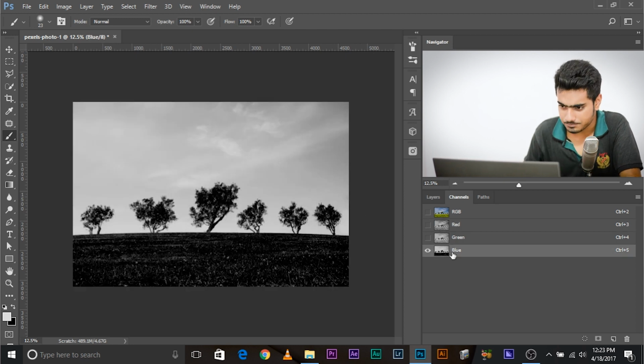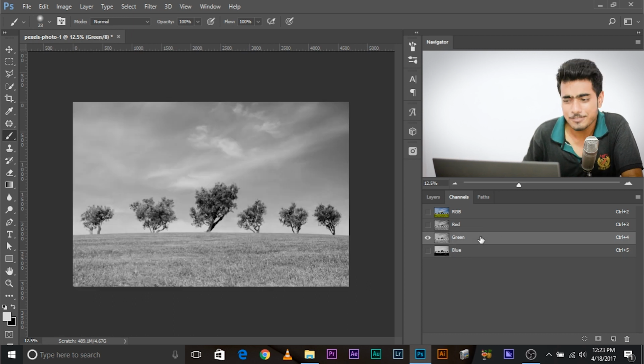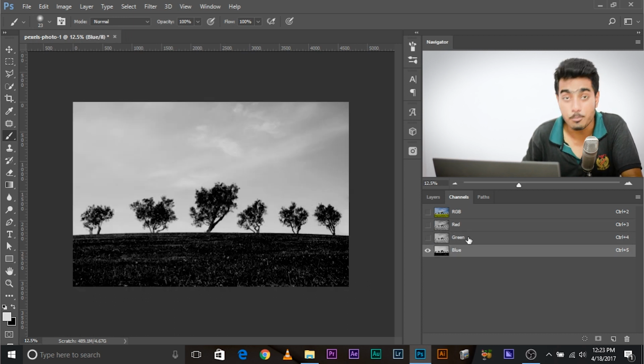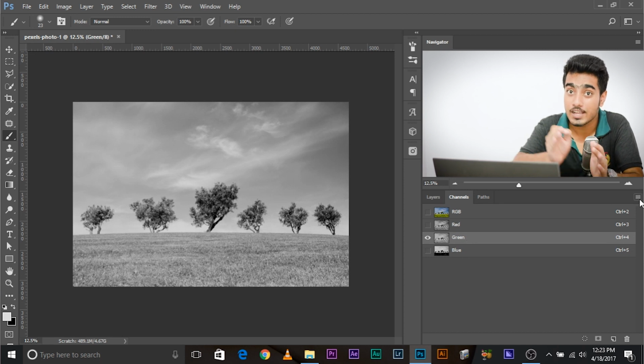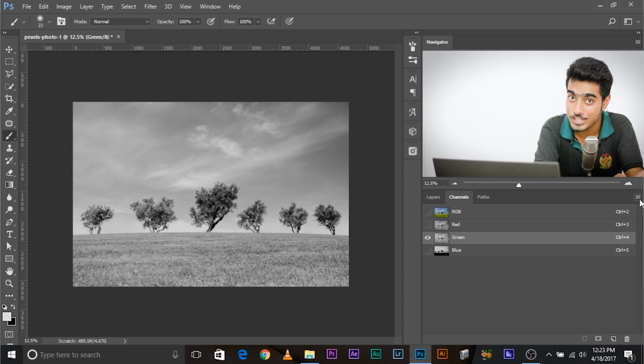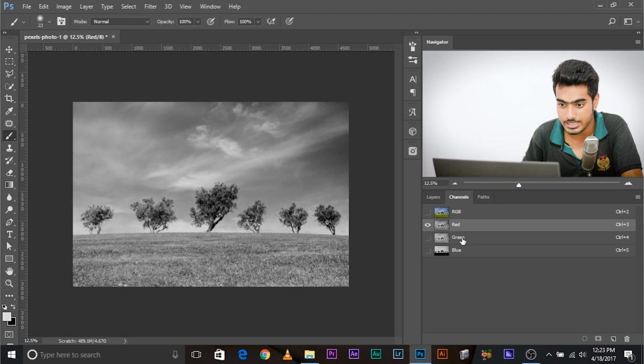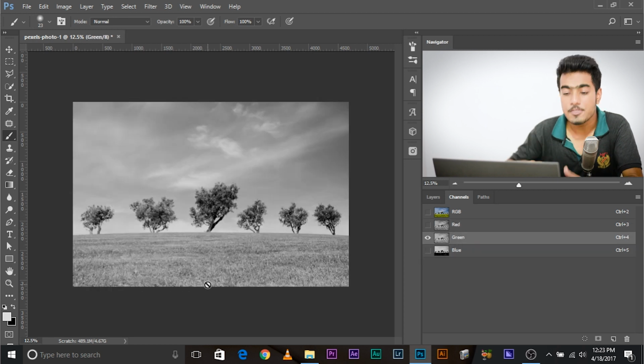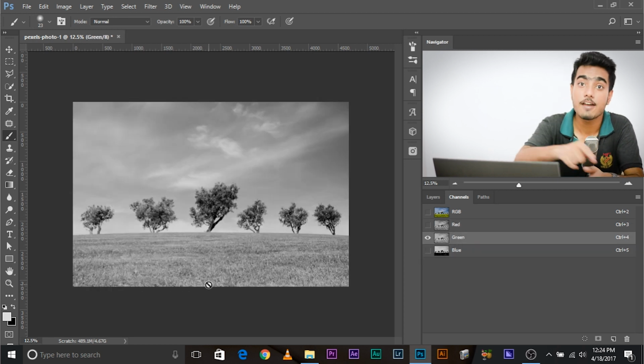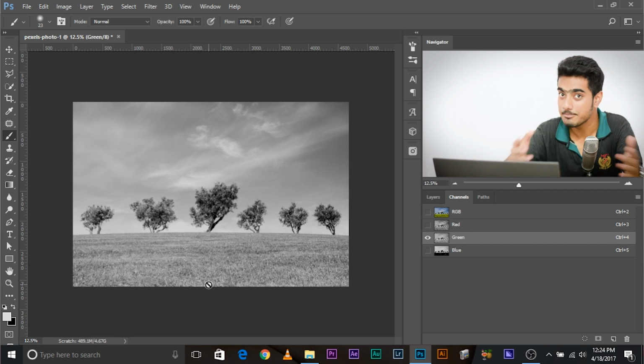Let's move on to this blue one. Since the sky is blue, you can see the sky is very bright in this. And the ground is not blue, it's green. There's no blue in it, therefore it's very dark. So think of this as masks. The more the brightness, the more of that particular channel's color you have. You get the idea? For example, in green, as you can see, the ground is so bright, and some of the trees are brighter than in the other channels. You know why? Because the brighter the area, the more you have the color in it. Get the idea? Makes sense?